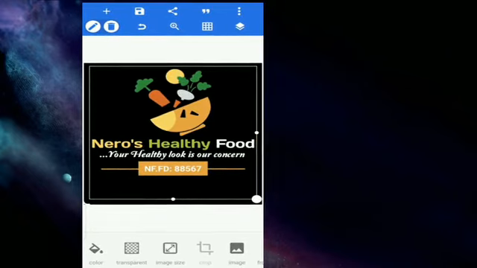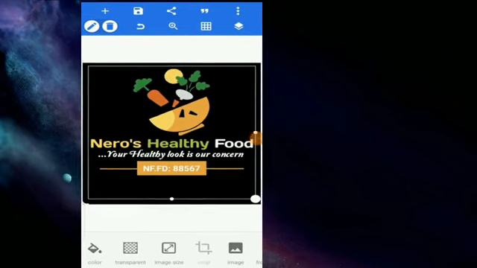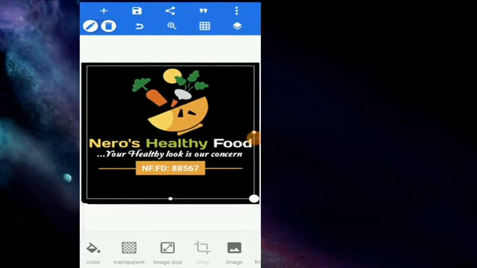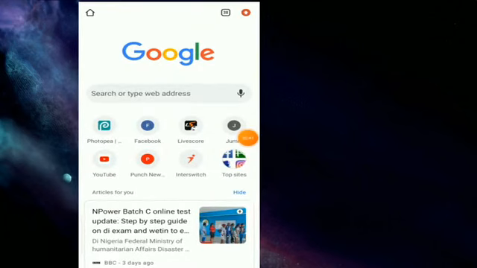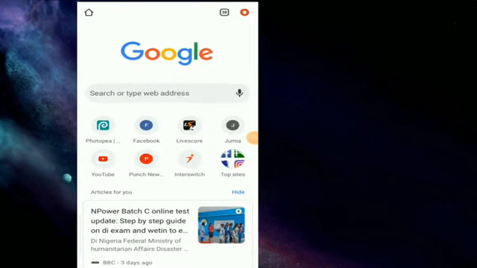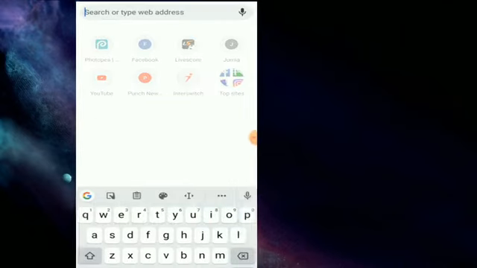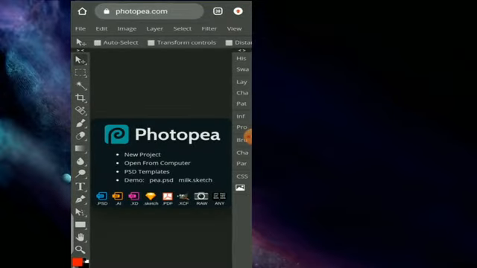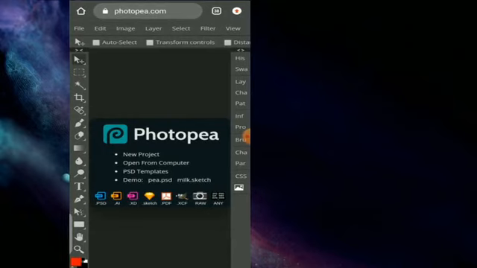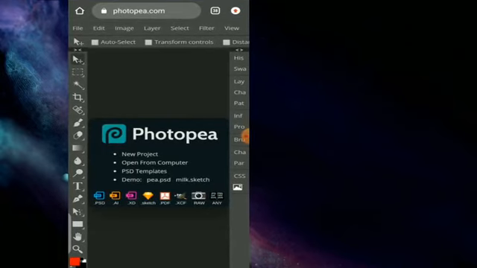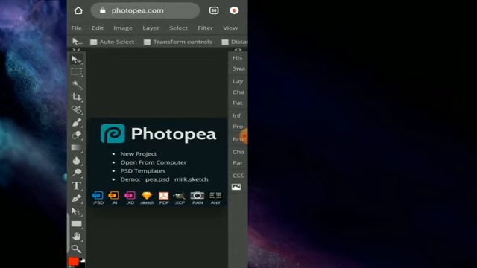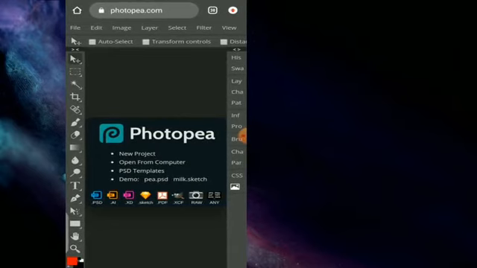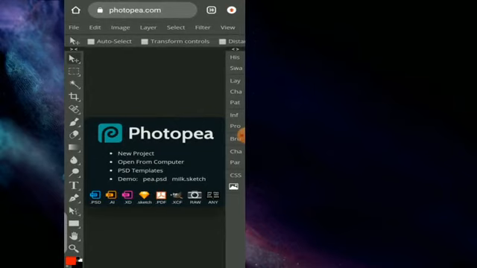Now I'll be going straight to the Photopea environment, so let's just do that quickly. Okay, this is where you enter your URL for Photopea. Just type photopea.com, then you search. Automatically it will now open the environment for you. Now this is where you upload your PSD file, which is the mockup file, to work on your logo design to make it more unique, more professional.